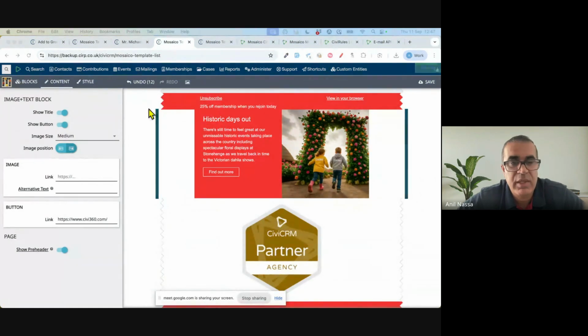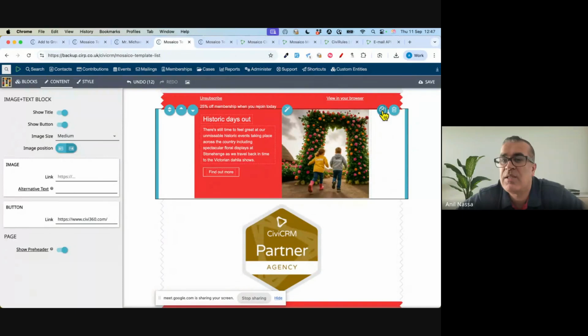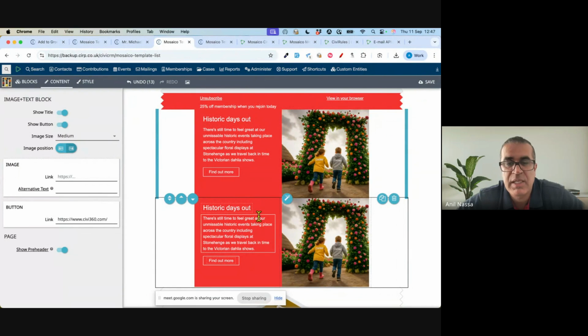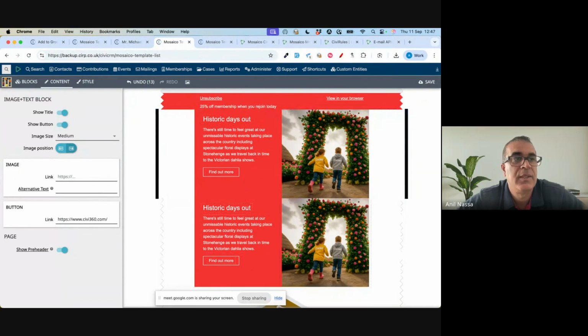Feature number 8, a really useful one, we can duplicate blocks. So again, when you're in an area, we've got an option here you can click on which will duplicate a block. So if you decide this is a useful one, it will save a lot of time. We can click on that and obviously change the image and text as desired.